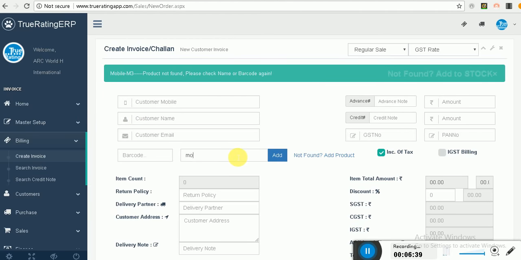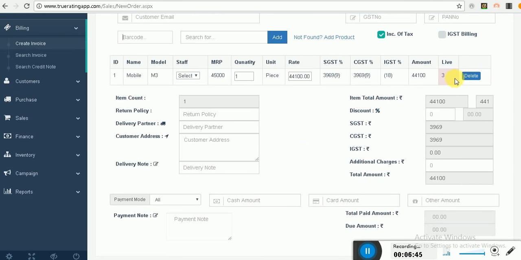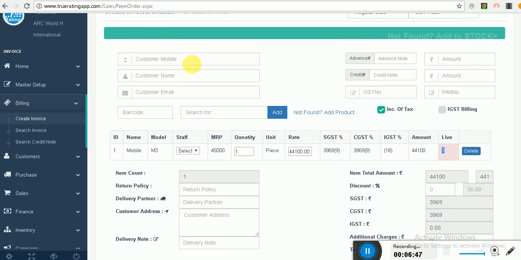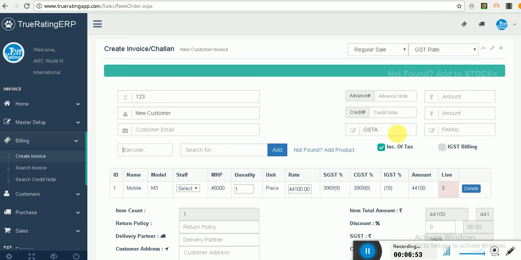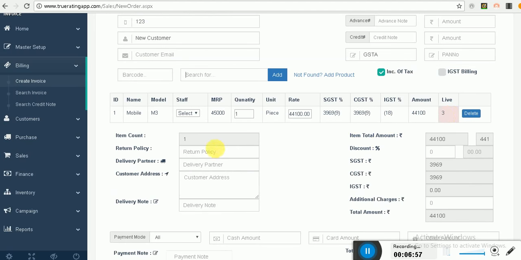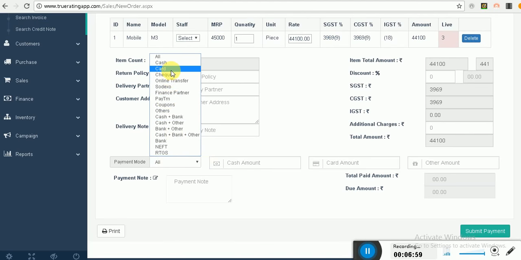Now again I will try to add the mobile M3, click on add. Now I can add the product. I can see there are 3 products in the stock. Similarly, I can use the same customer 123. The moment I put his mobile number, you are able to retrieve all the existing details of that particular customer. Now this time I'm getting a payment through check.